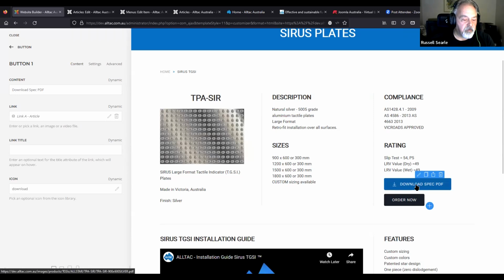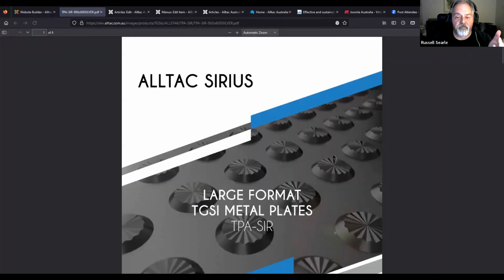If you look down the bottom left, you will see that the domain and site is prepended to this. And we are going to images, products, TGSI, blah, blah, blah, down to a PDF, just as the link says. So when the button is hit, voila, you get a PDF.